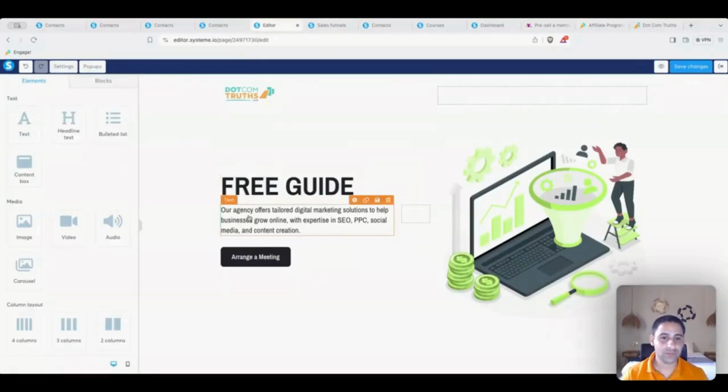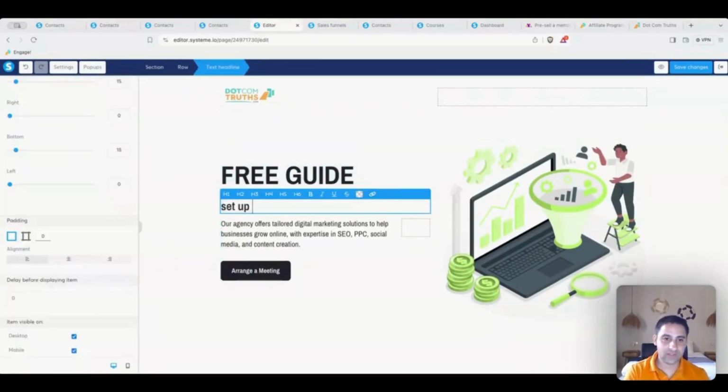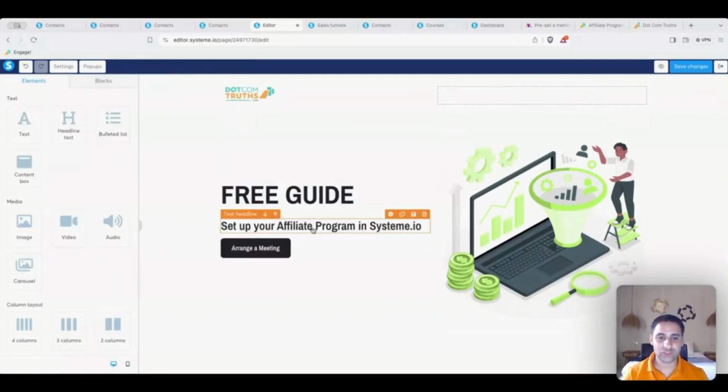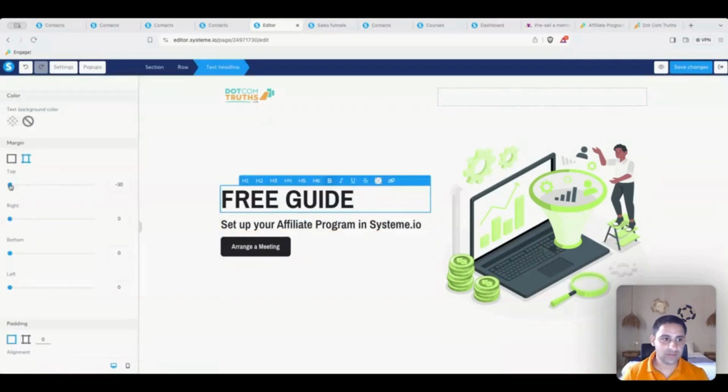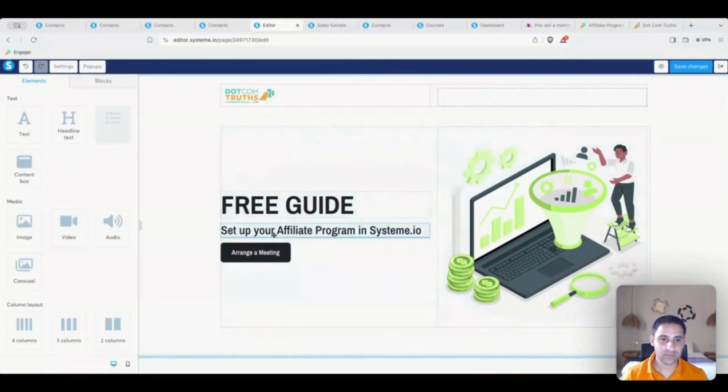Now I'm going to put another text headline under it, and I'll call this set up your affiliate program in System.io. I'm going to delete what's here. Now I can change the text here. The bullets.